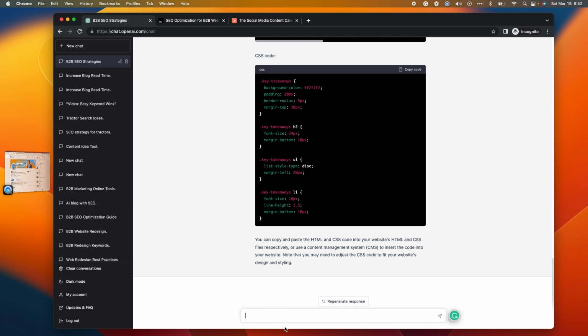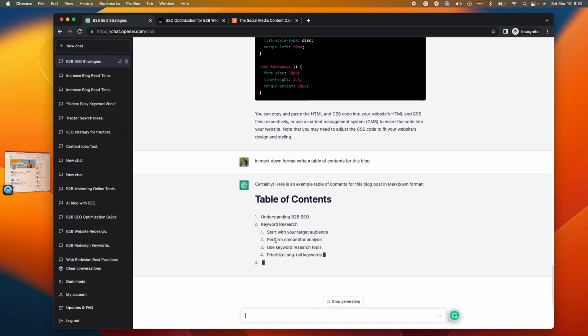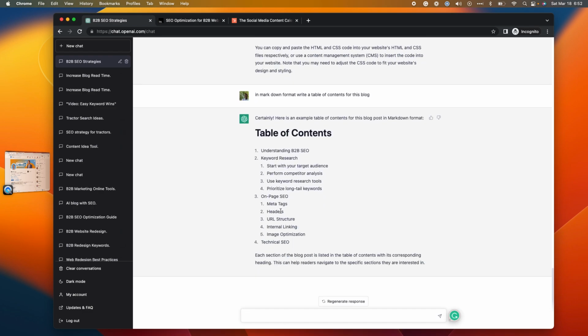You could say, in markdown format, write a table of contents for this blog. Certainly. And see, it does an amazing job. It writes this amazing table of contents, and actually it didn't do what I wanted, which is create HTML text and CSS code, but it does an amazing job of doing this, and then you can basically link that out yourself.